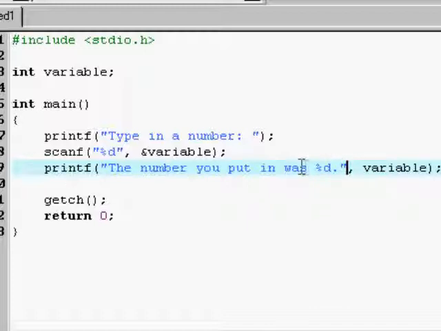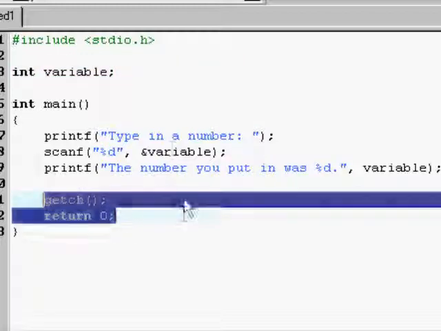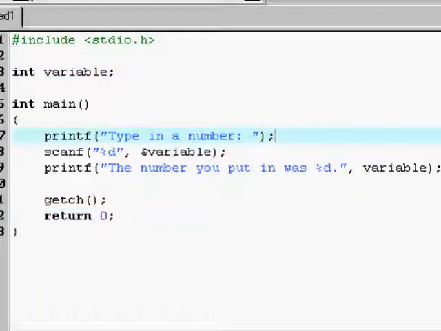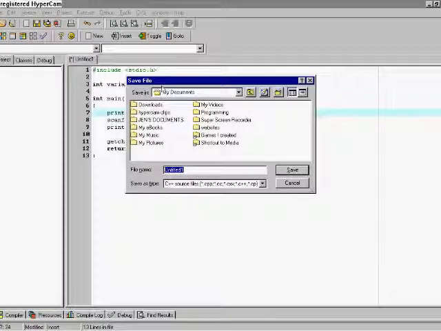It's the same with this, but instead of asking the user, it prints it out because it's printf. And yet again, it's comma, then variable, because that's the name here. Then it's getch, return 0, wait for any key to be pressed. Okay, let's test this program out.